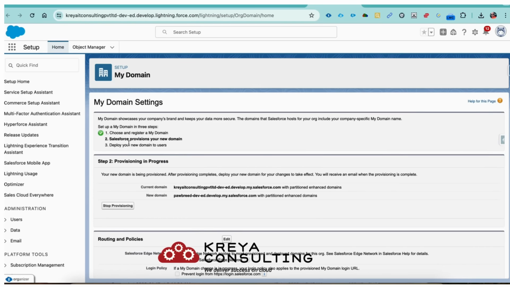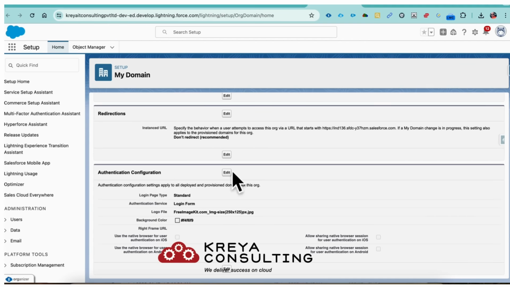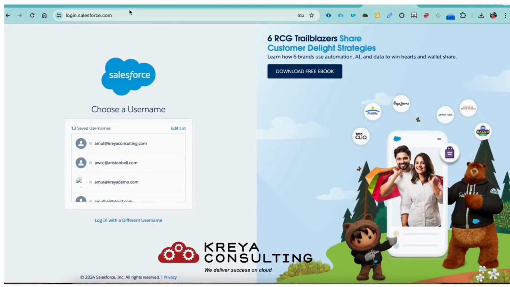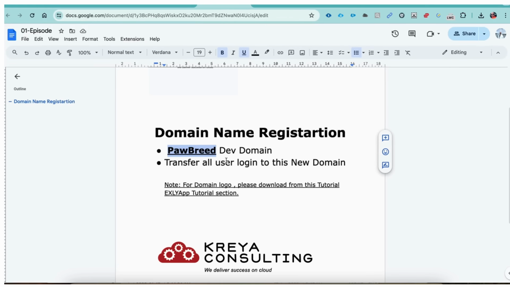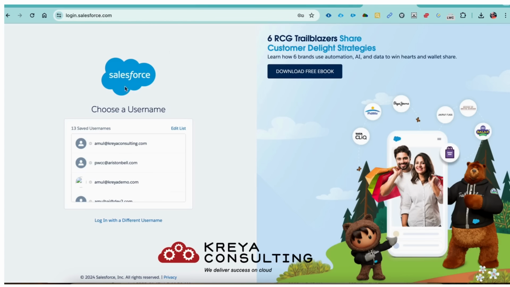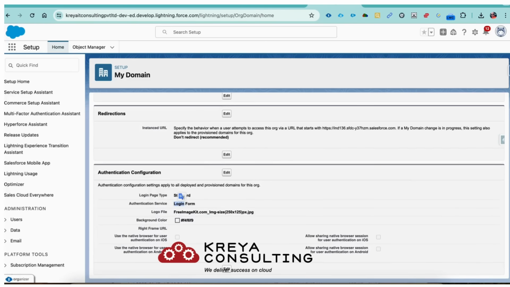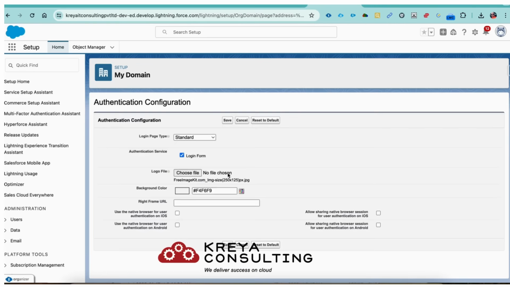Meanwhile, this domain name is being provisioned. We have one section called authentication configurations. In this configuration, we see the login form where we see login.salesforce.com. This logo is appearing as we are configuring or implementing Salesforce for a company called PawBreed, right? So in this scenario, we need to upload the company PawBreed logo here. For this, you have to edit this authentication configurations.